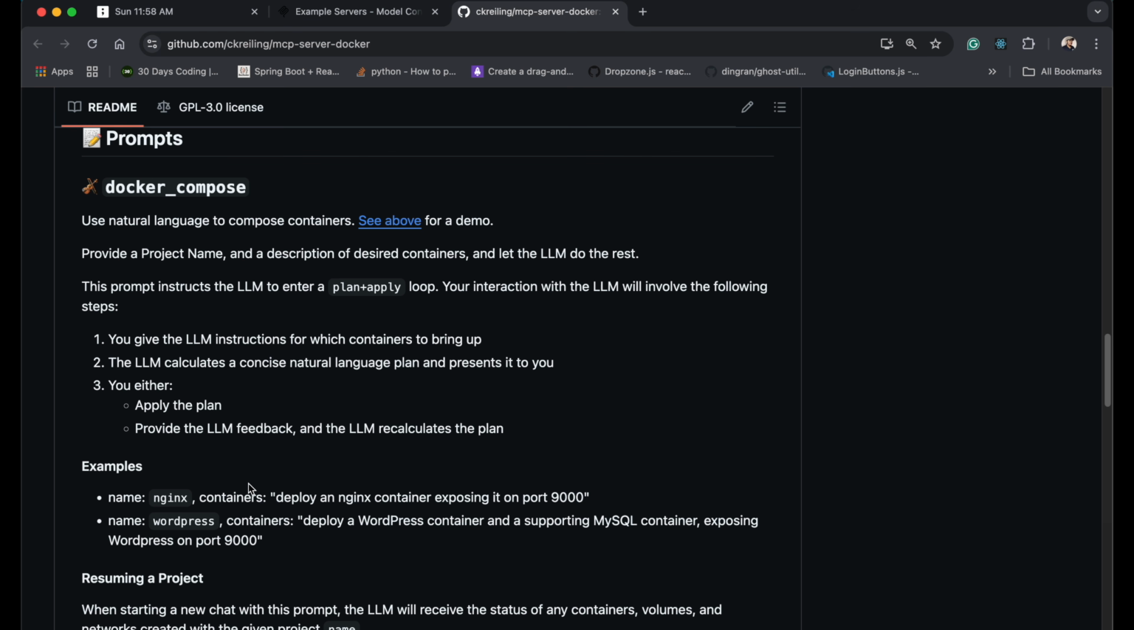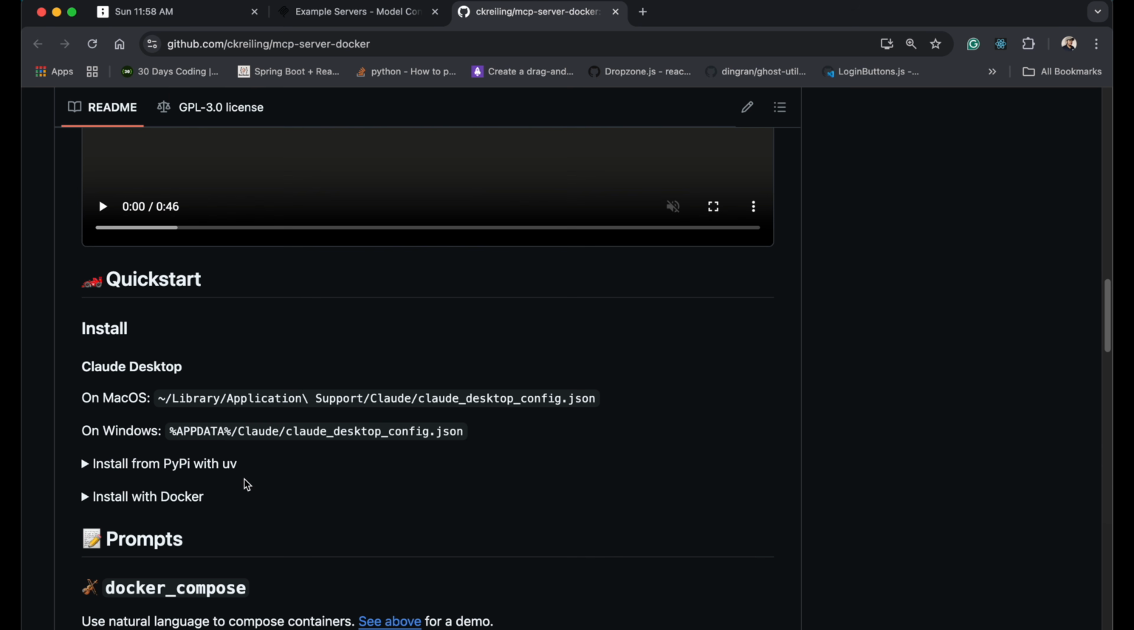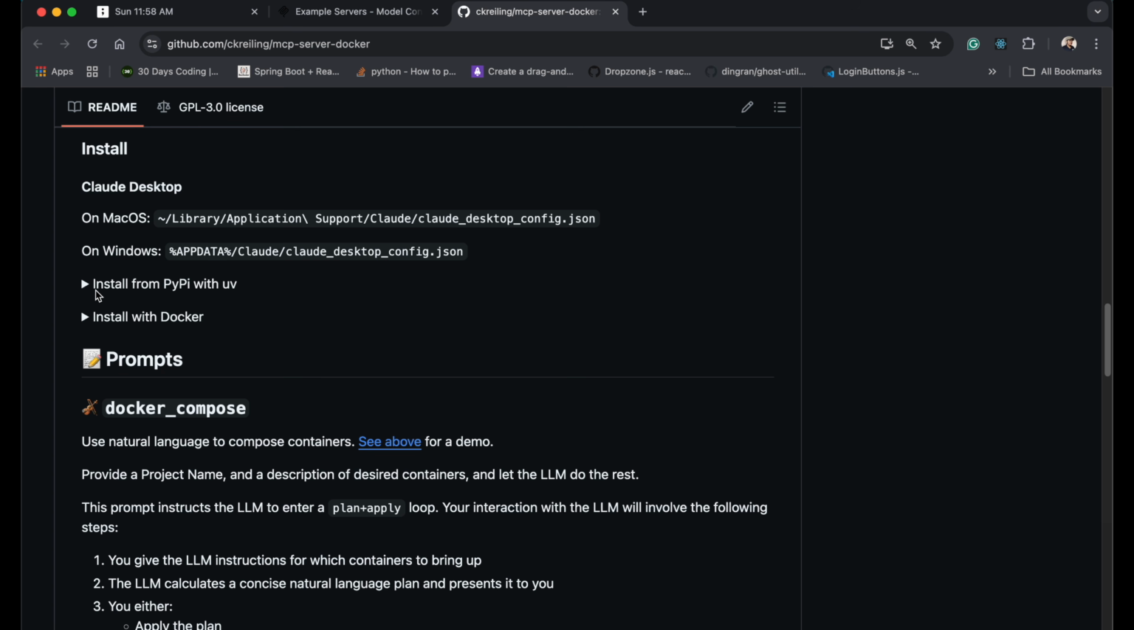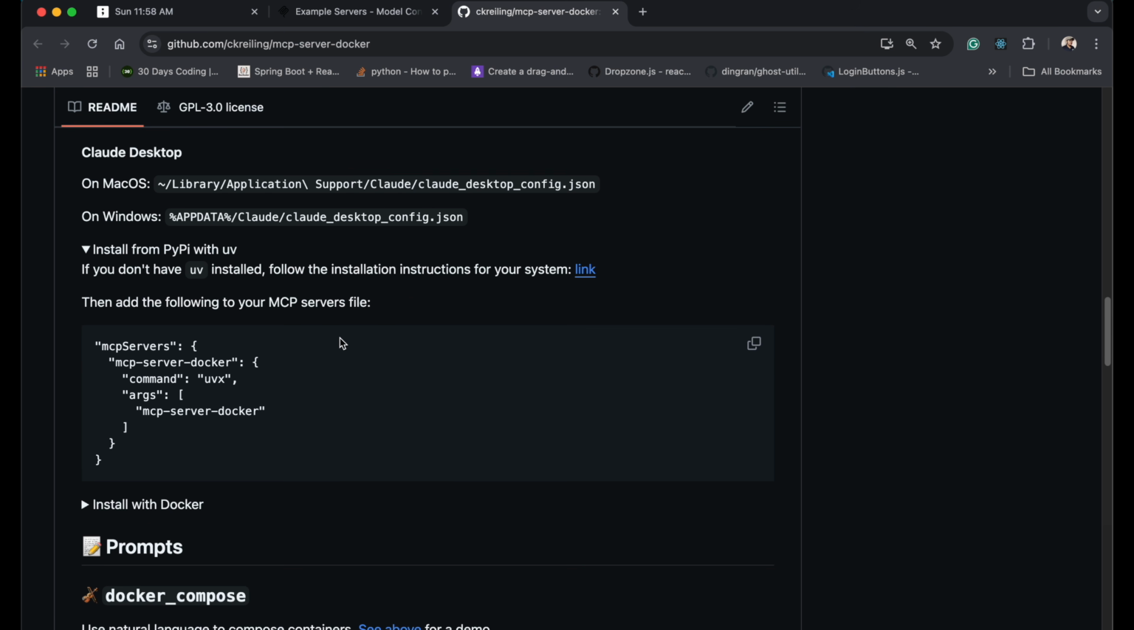So what I'll do is I will go to install from PyPI or UV. Okay, so you can see that this is what it's trying to do. So you need to get this particular information. This is the information that you need to configure, that you have the MCP server. What is the MCP server? MCP server is mcp-server-docker. That's the name of this server, and it is executing a command that is uvx, and this is the argument. So that means it is executing this MCP server Docker. So I need to take this and make sure that I have installed UV in my system. You can just follow this link to install it, and it's very easy to install as well.